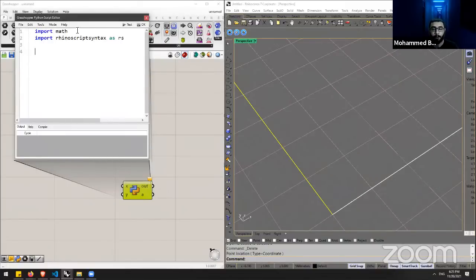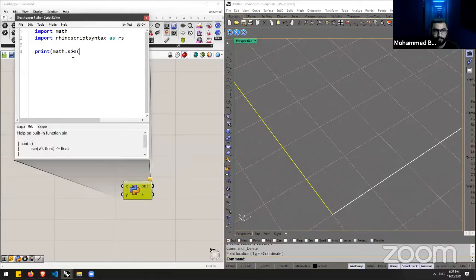For example, the math library is going to be useful if we want to do some operation on sine, cosine, those kinds of math operators. So for example, let's print the value of math dot, and you can see that there are lots of functions in here. I want to use sine, so press enter, and after that I want to have the result of sine of the number pi, math.pi.